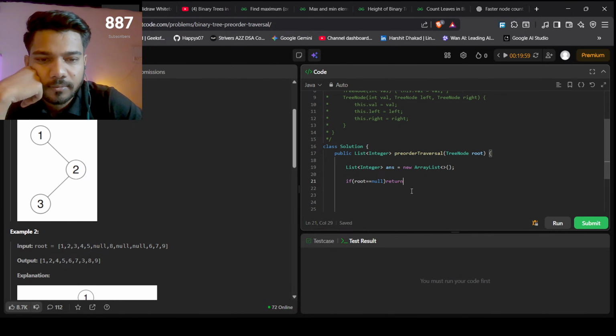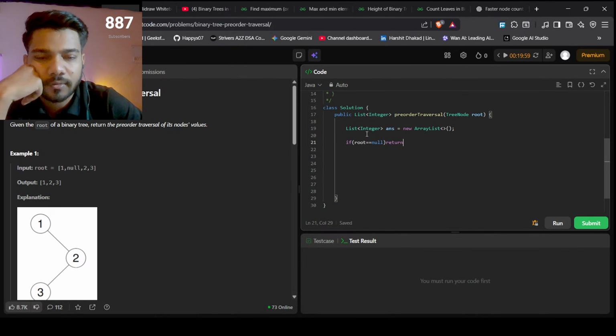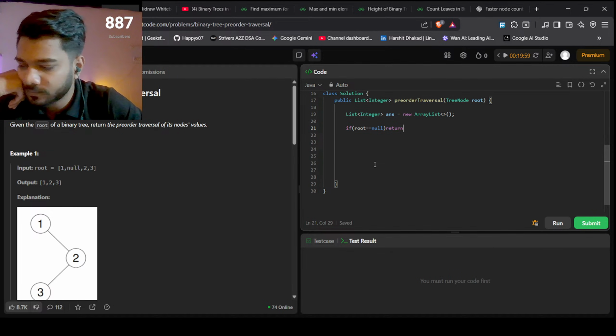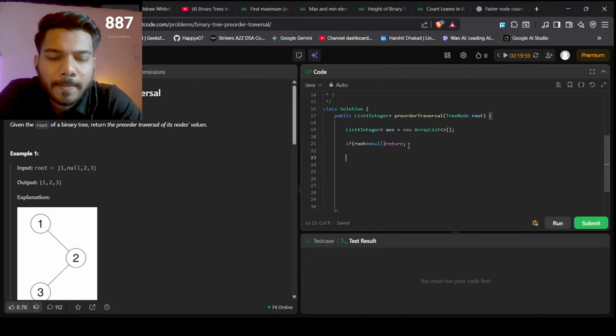Let's say we are calling the same method, pre-order traversal, for the left subtree. It will return a linked list named answer. And how can we add it to our final answer? ये तो मुझे आता ही नहीं है. ट्राई करते हैं. We will return it and then we will call the same pre-order recursively traversal.